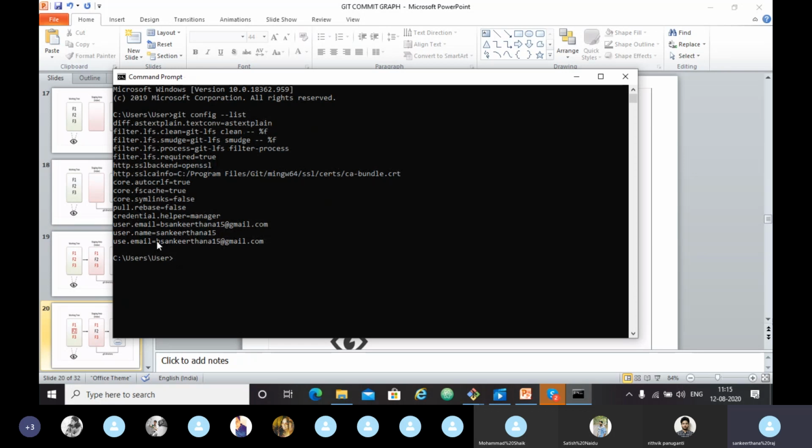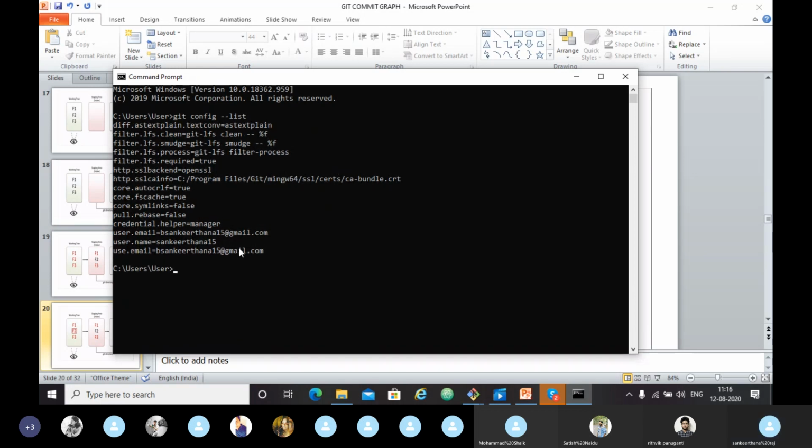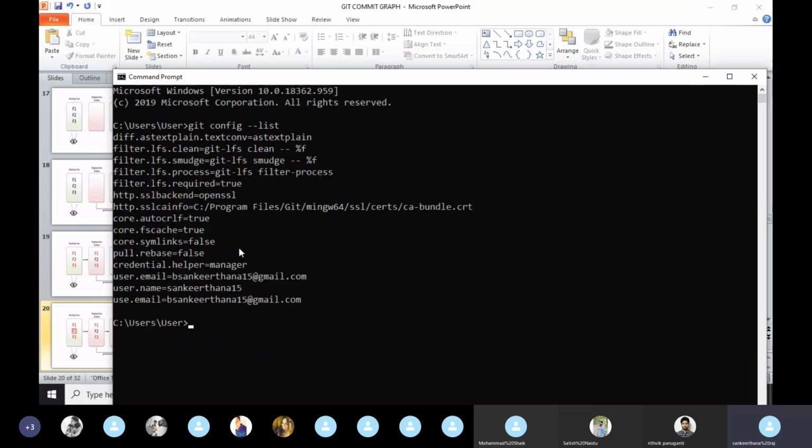See, here it will show you. Can you see it, guys? Here, my email and my username, which means I have configured my Git with my GitHub account.